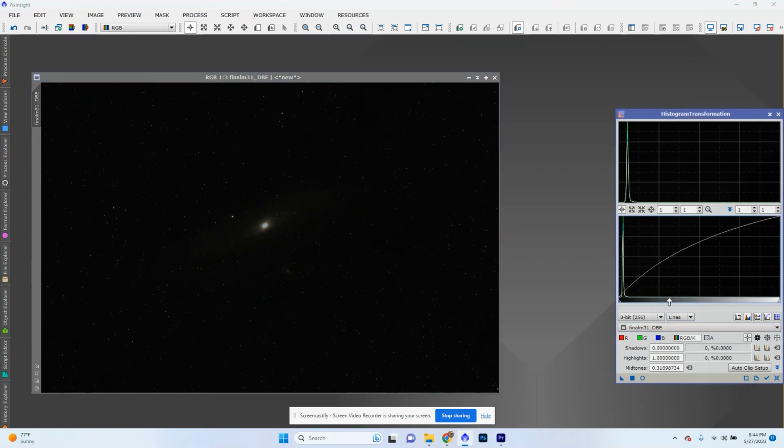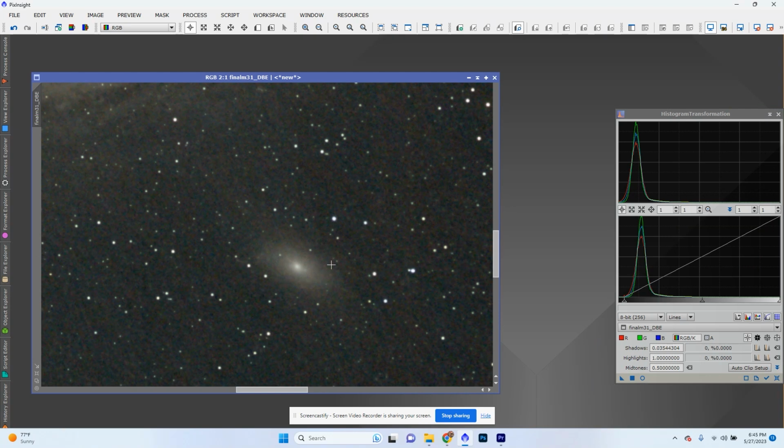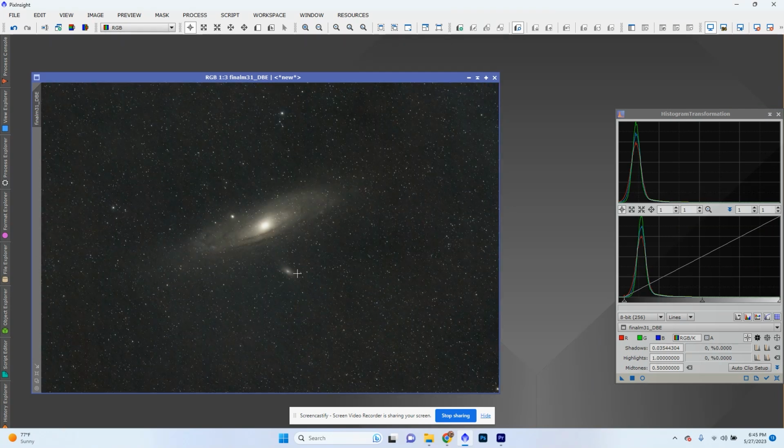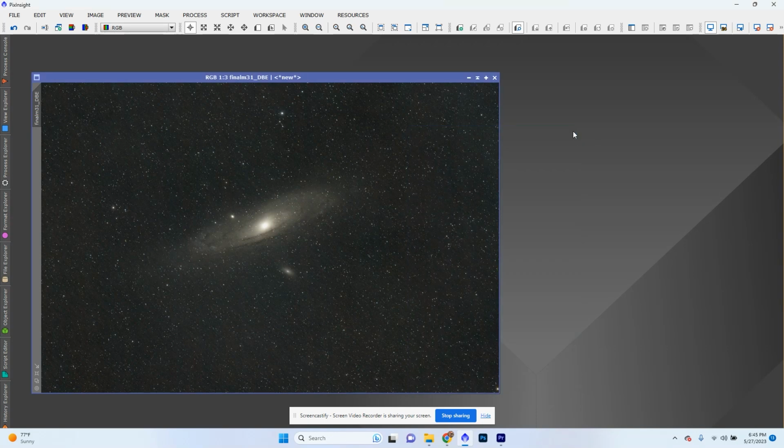Let's go ahead and turn this up. We don't want to stretch it too quickly. Okay, that looks much better. You can even maybe see a faint bit of detail on here. Okay, let's go ahead and close that histogram transformation now. That looks actually pretty decent.